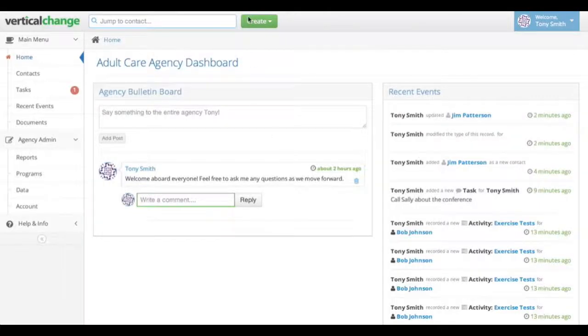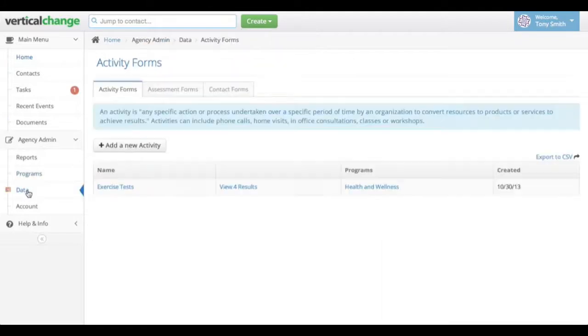VerticalChange helps you manage people and data more efficiently. Once you've logged into your account, you can start adding new contacts immediately.